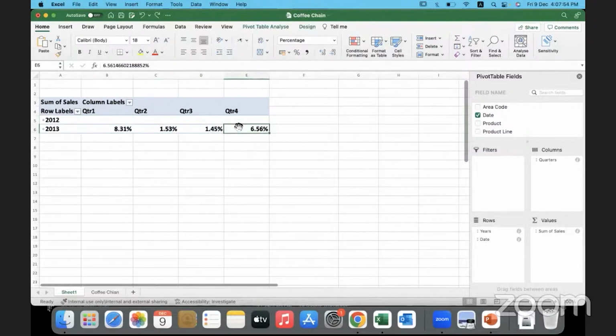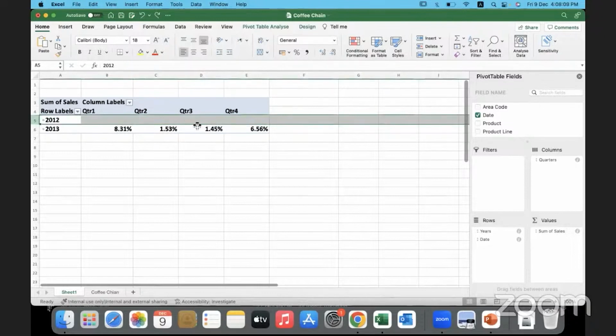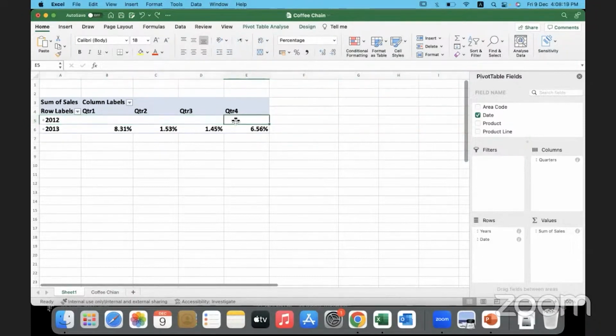Now let's say I want this difference with respect to the prior quarter, not vertically down, but how much is the improvement in the sales in quarter 2 compared to quarter 1 of the same year? How is quarter 3 doing with respect to quarter 2? How is quarter 4 doing with respect to quarter 3? If you have to compare the performance of one quarter with the prior quarter, quarter 3 with quarter 2, quarter 2 with quarter 1. And for quarter 1, there is nothing to compare it against, right? So that will be blank.